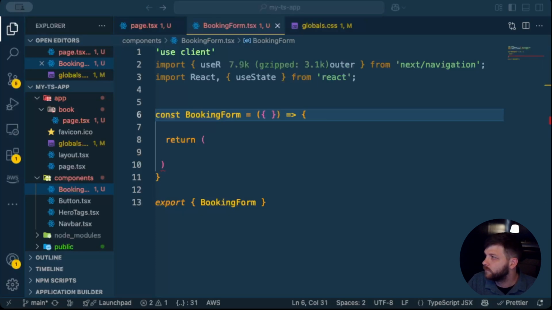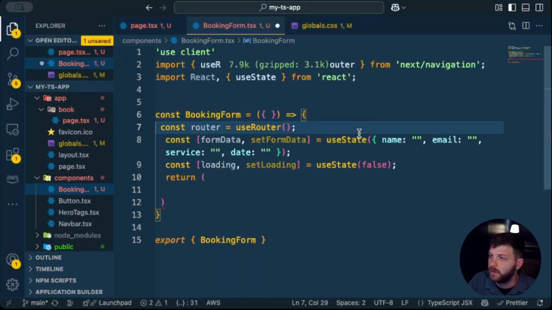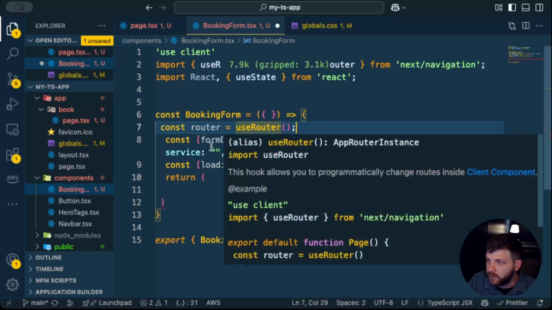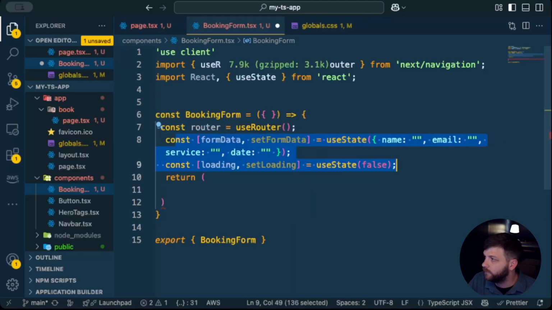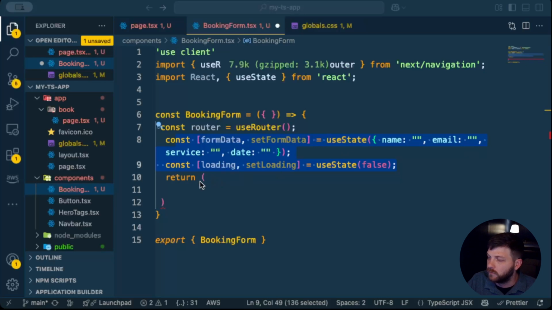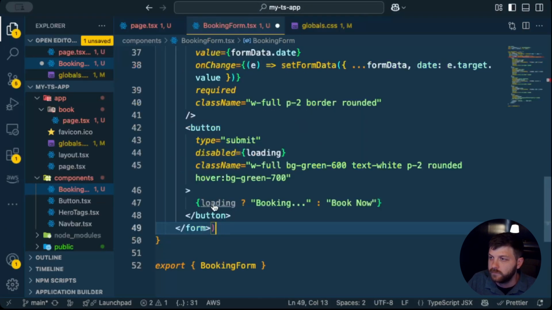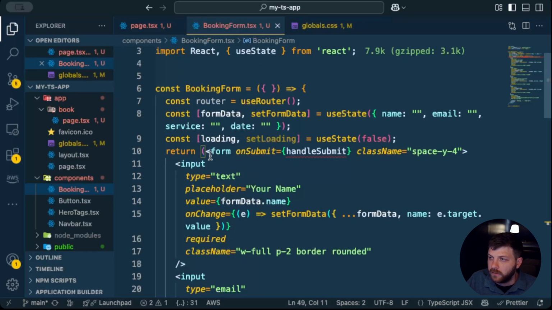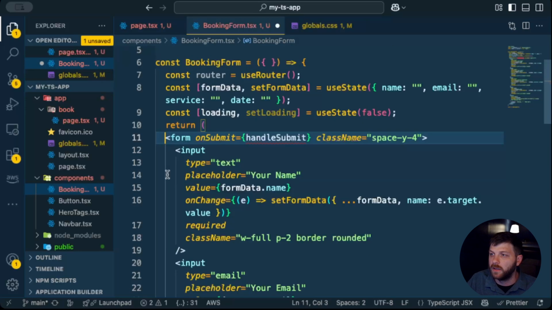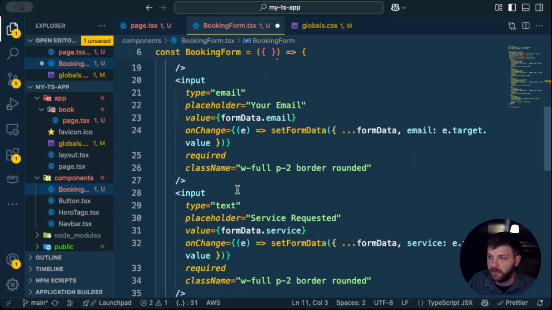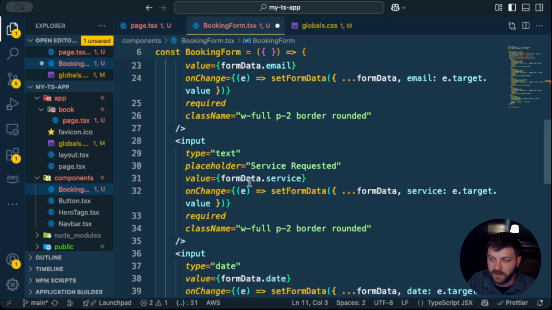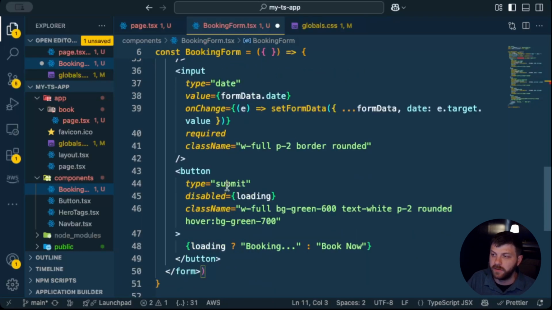In here, put in some of this boilerplate so we can get things going. We have our use router declaration, our state for form data, and our state for loading. And I got a block of code here that I'm going to paste in for the form, and then I'll walk through kind of what it's all doing. Here we have our form component. And we have an input for your name, and we have an input for email, an input for the service that you're requesting, and an input for the date, as well as our submit button. The content inside of that button, depending on the loading state, will either say booking or book now.